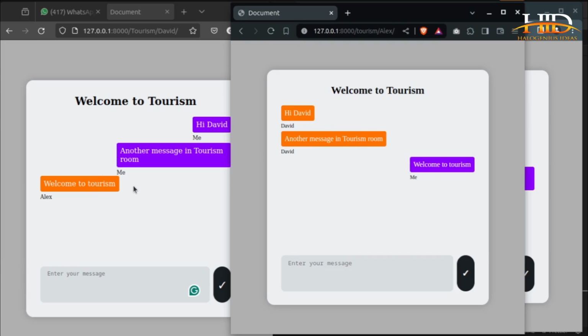You can see everything is going out. All the messages are going to be sent in real time. As soon as you send it, this other person is going to be receiving it. So yeah, that is what we are going to be doing in this tutorial.